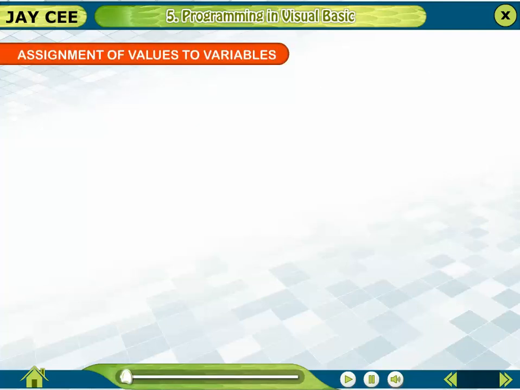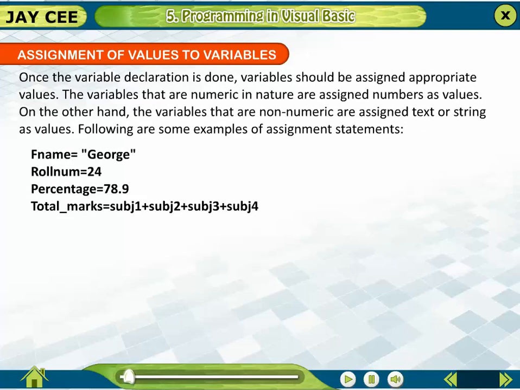Assignment of values to variables. Once the variable declaration is done, variables should be assigned appropriate values. The variables that are numeric in nature are assigned numbers as values. On the other hand, the variables that are non-numeric are assigned text or string as values. Following are some examples of assignment statements.